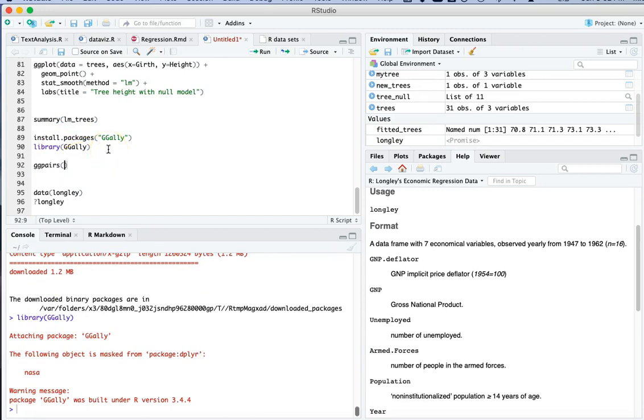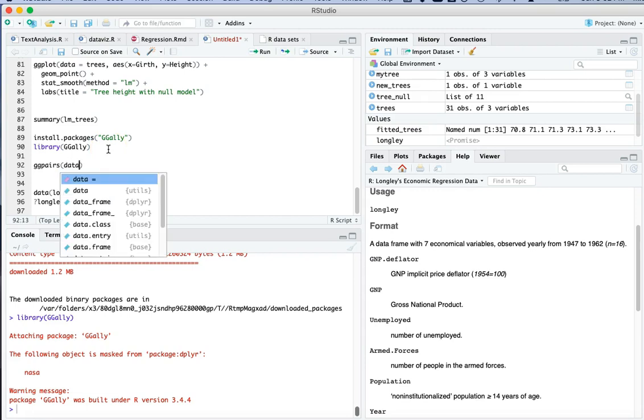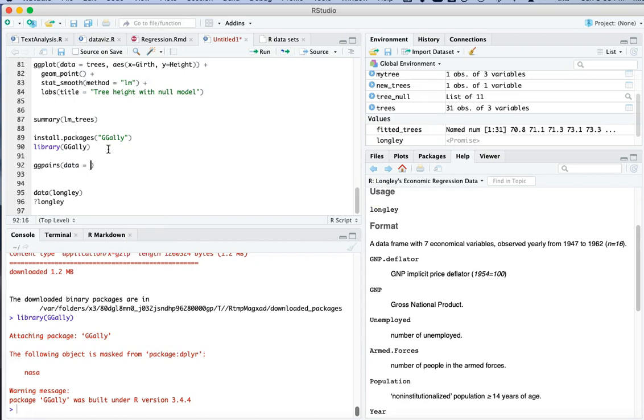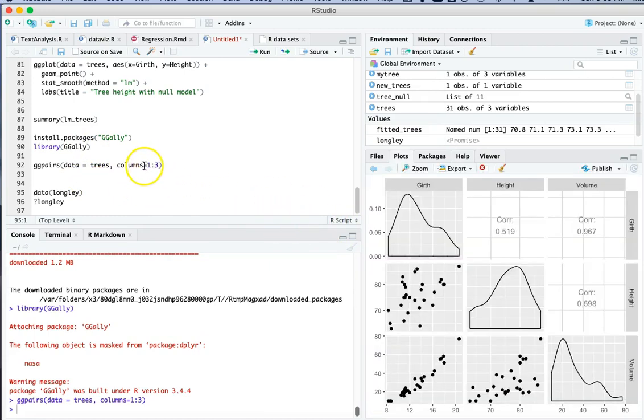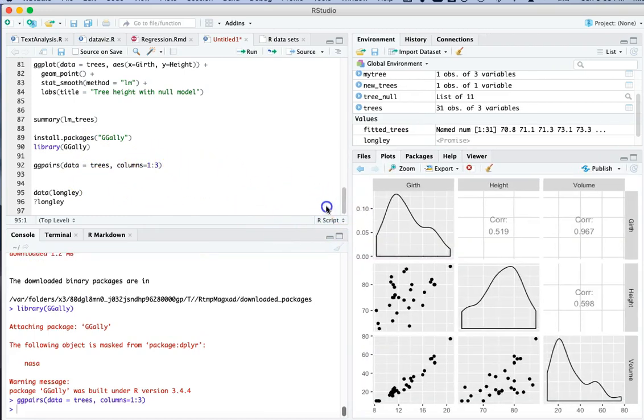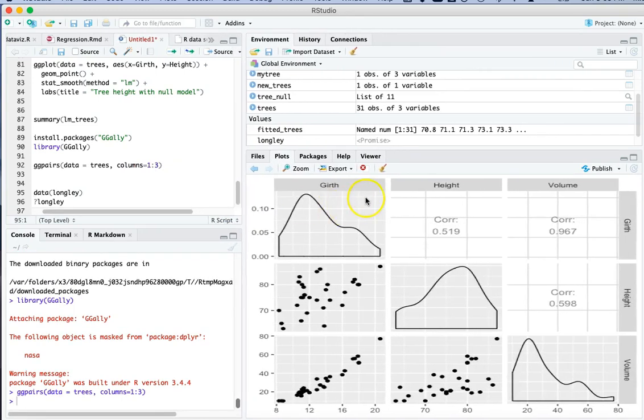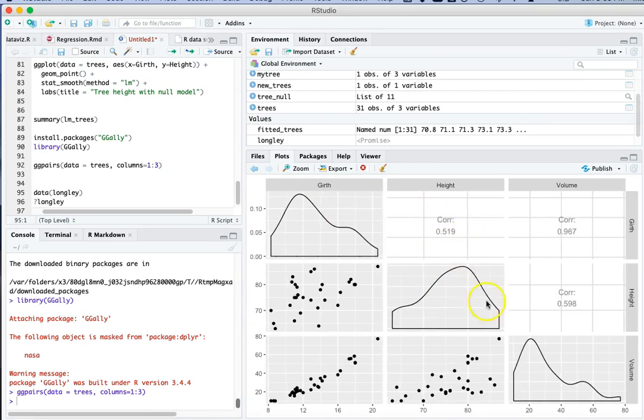What this is going to do is compare every variable that you tell it to. So ggpairs, data equals trees, and columns, I'm going to say do it on all of the columns that I have, which is columns 1 to 3. If you had like 15 variables, you might do columns 1 to 15, or something like that. Okay, so I go ahead and this will finish loading.